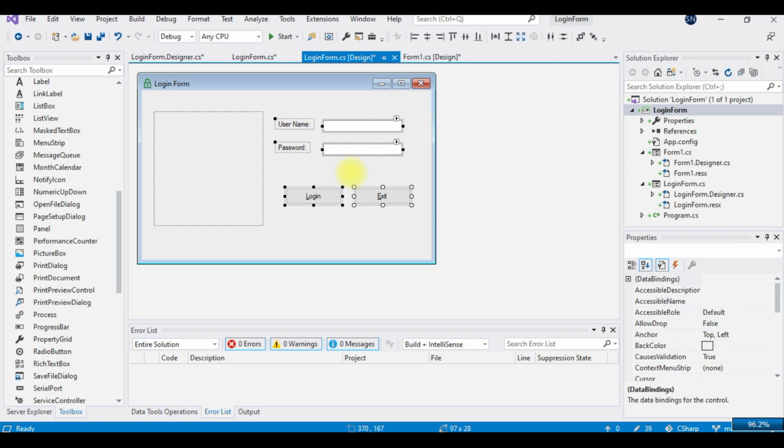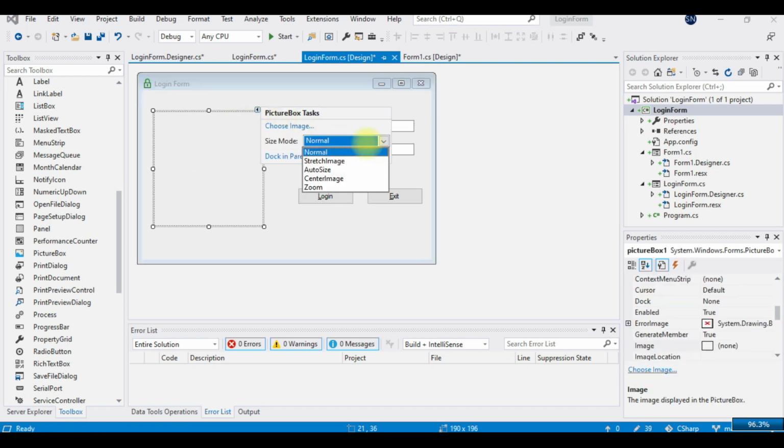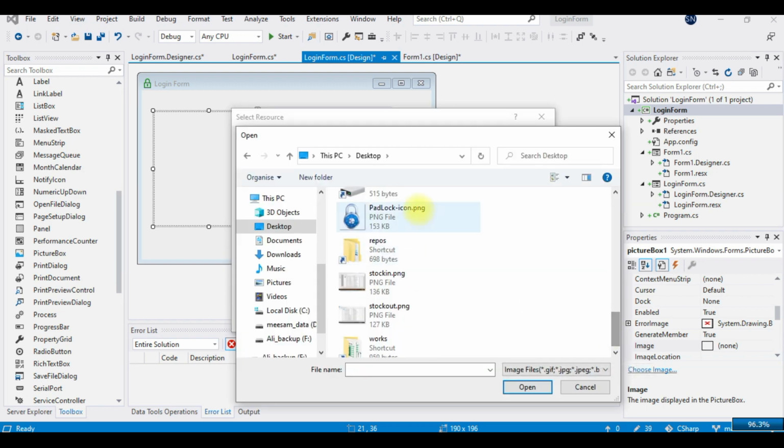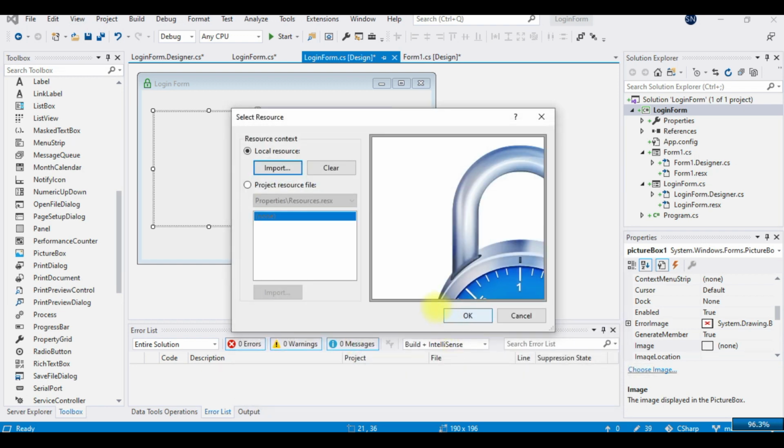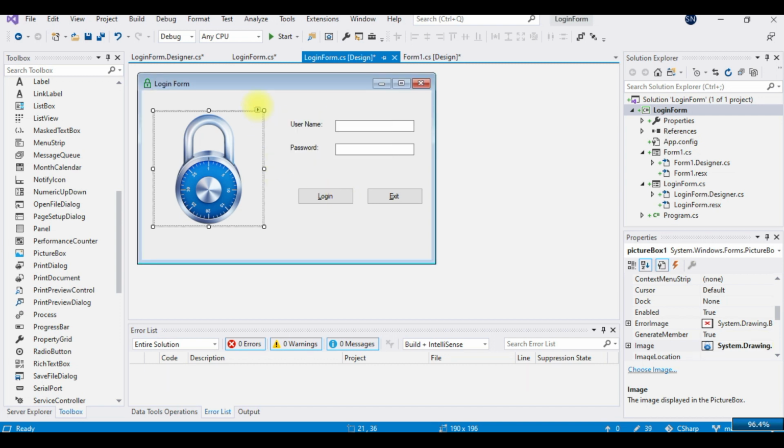I will now also add a picture box to show a picture of lock. You can refer to the resource folder and then upload images from any folder which will appear on your login form. You can choose to stretch the image as per dimensions of picture box.